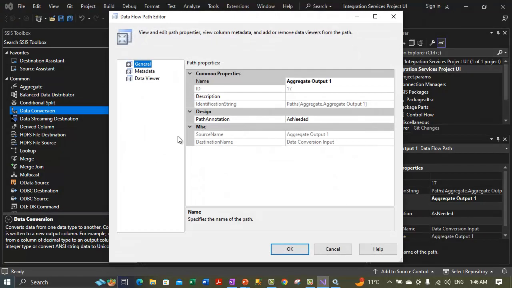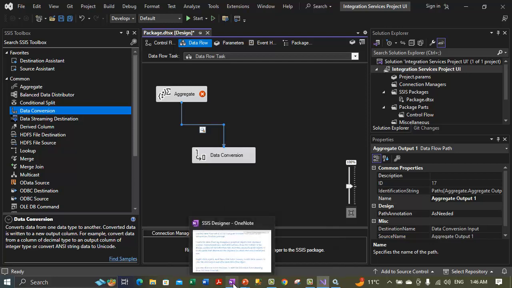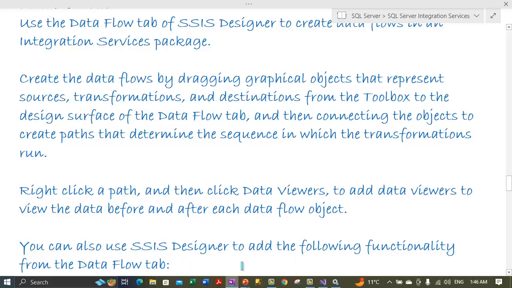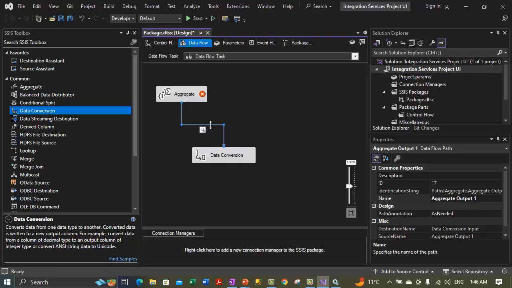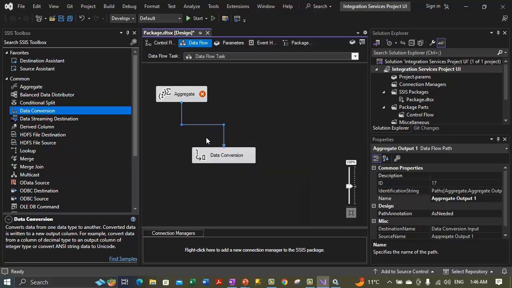We can also double click this to check the data. We will show you later how exactly to check data once we build some of the projects. Right now we are just showing you how to add the data viewers. We have just shown you how to add a data viewer by right clicking on the precedence constraint, and we can enable or disable the data viewer for a particular precedence constraint.